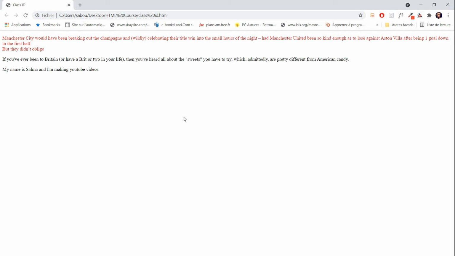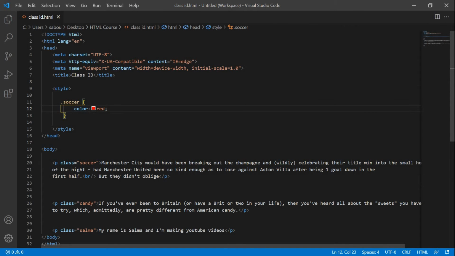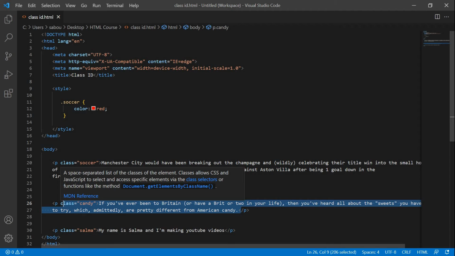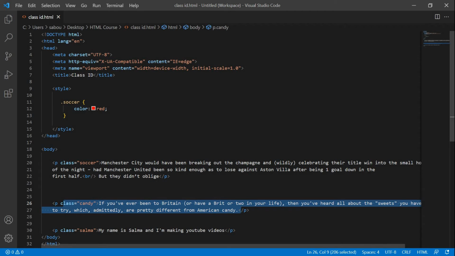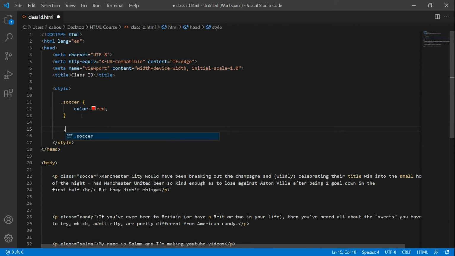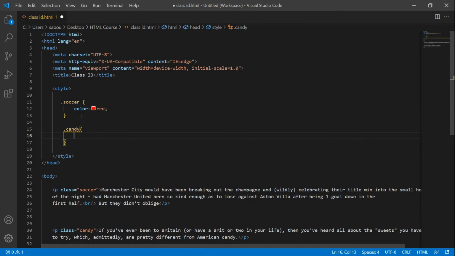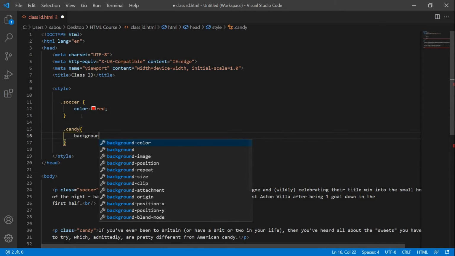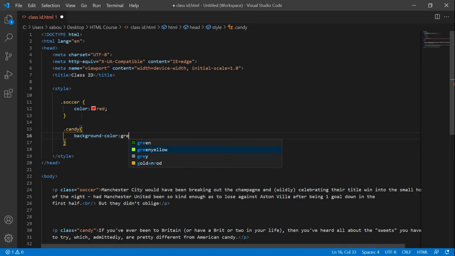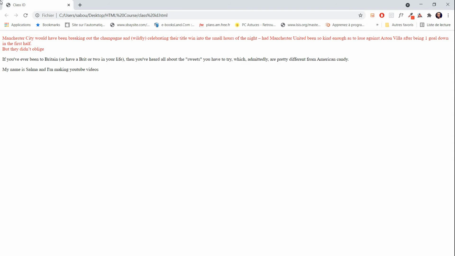So let's do the same thing to our other two paragraphs. Let's give them each a color. For example, let's say that for the second paragraph, which is this one, we give it a background color of, let's say, yellow, or let's say green. Okay? So what is the current name of this paragraph now? The name of this paragraph is candy. Okay? So we're gonna just put a dot in front of candy like this and open the curly braces and give it the background color green. Let's save everything and go back to the browser. And now let's refresh.